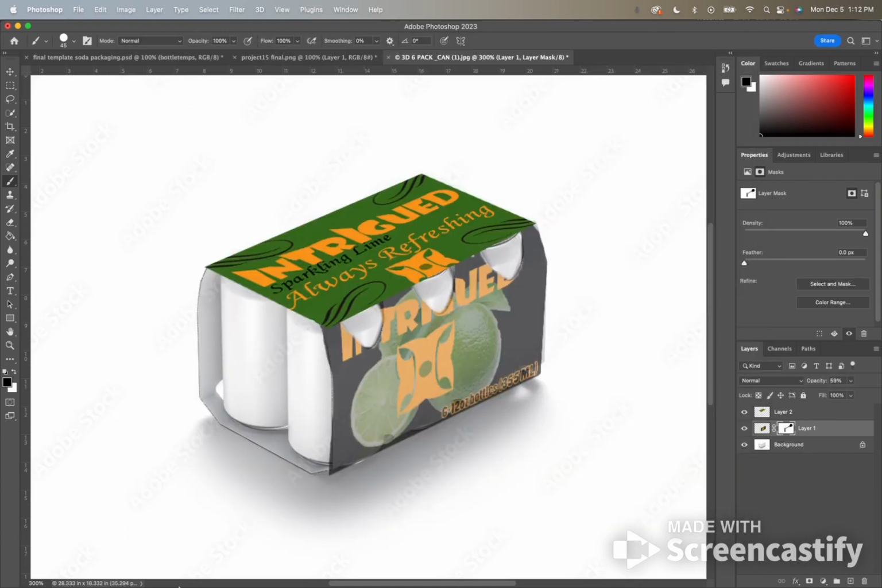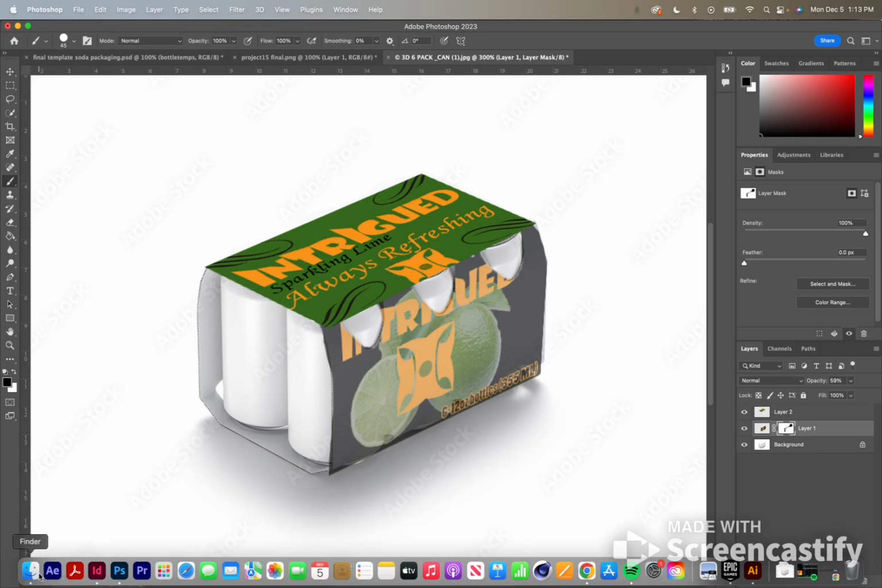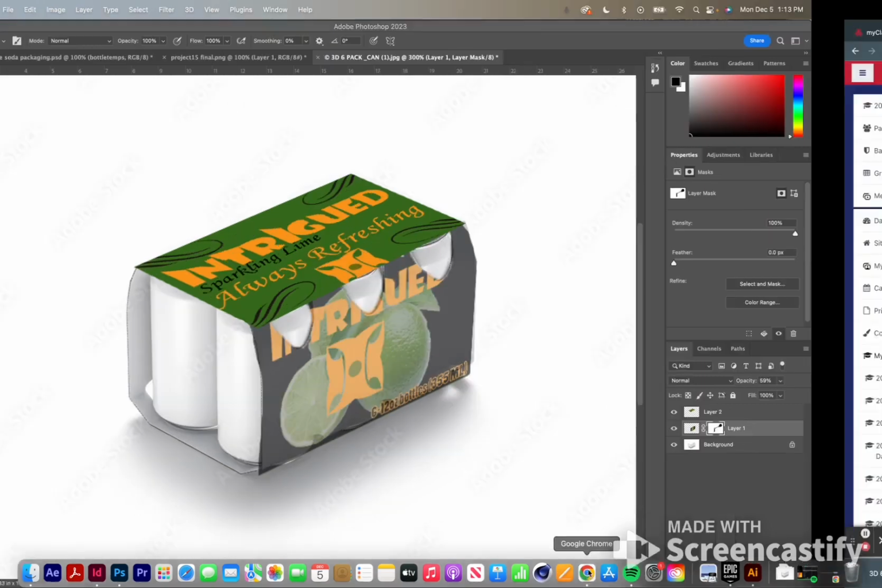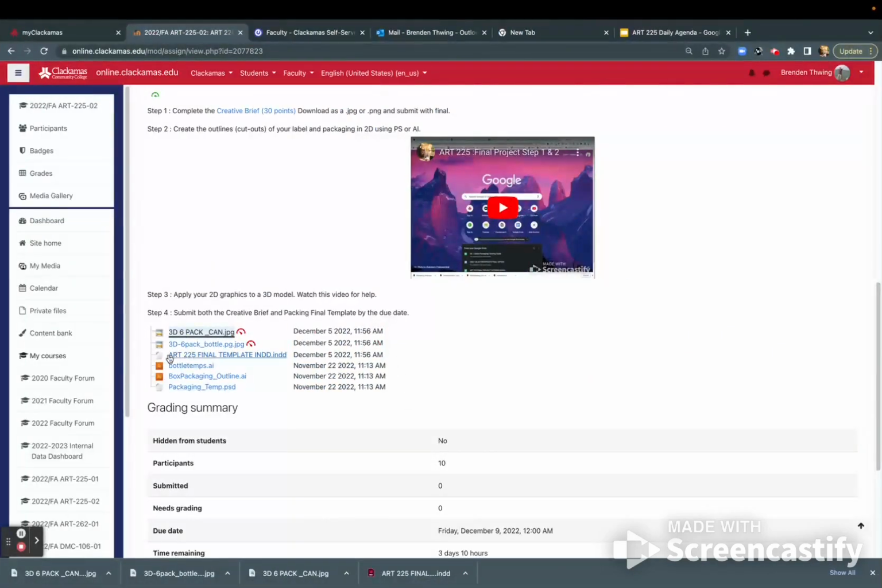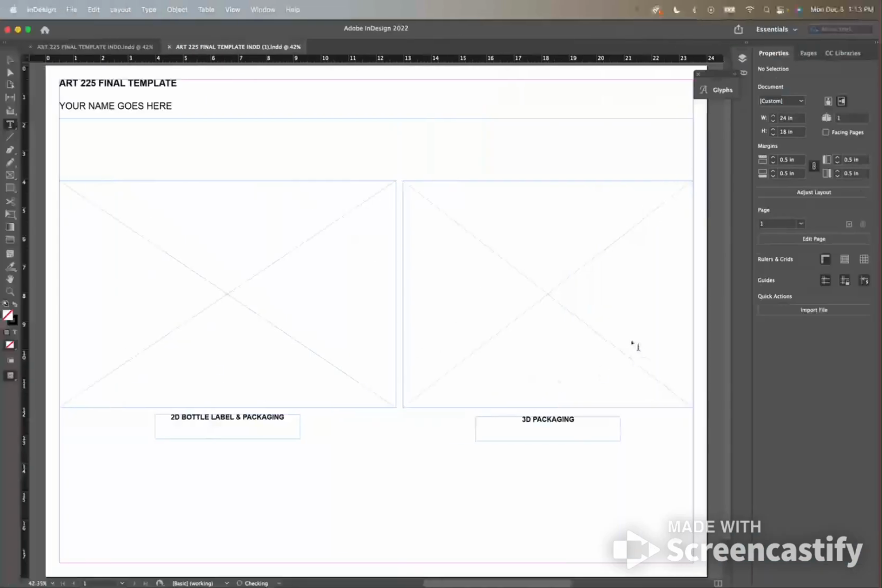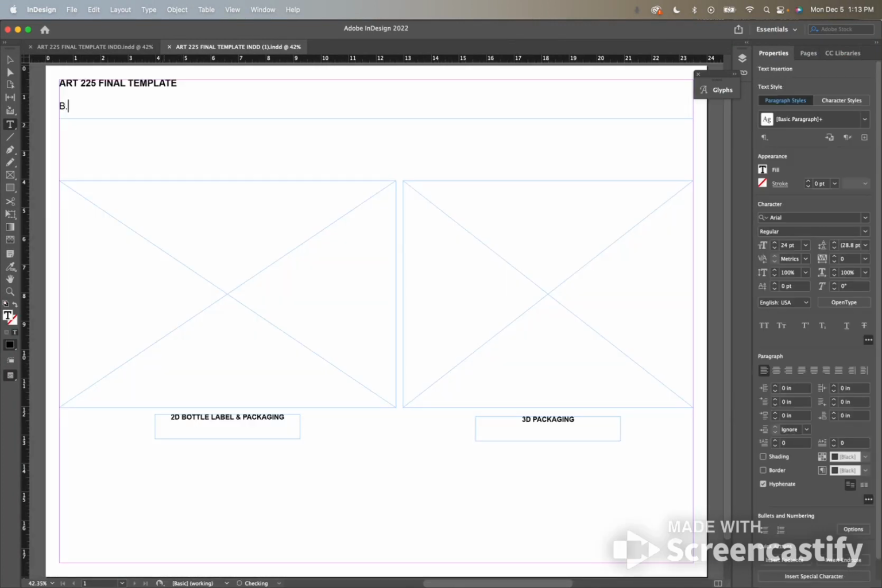All right, and then there's a final template located in the Moodle shell. And it's called Art 225 Final Template InDesign. So you need to download that and then open it in InDesign. And that'll bring you here. So the first thing you want to do is make sure you're working in InDesign. Put your first initial, last name so I know who this belongs to.